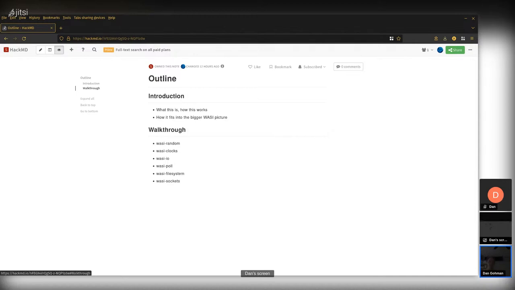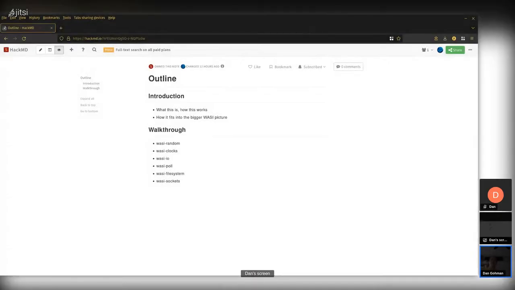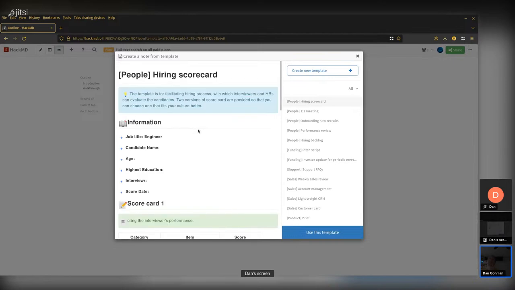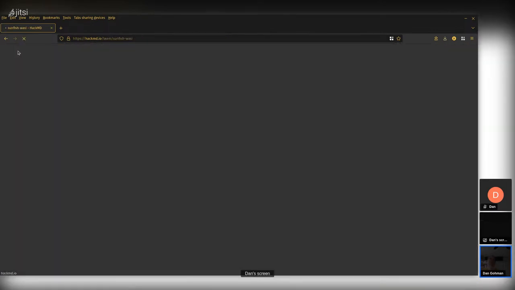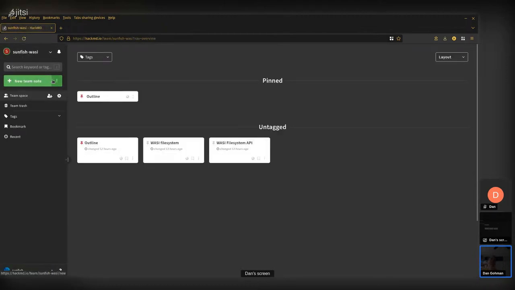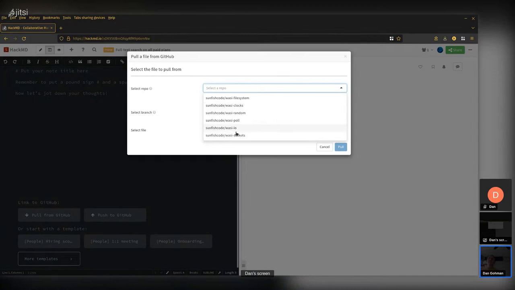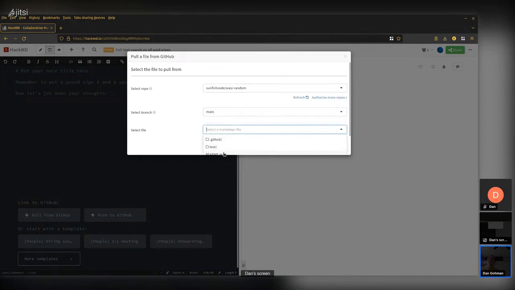Put this together here. Okay, so I'm going to use HackMD. They have some nice Git integration that I've been liking. So let's switch to here, and import a file from GitHub. We're going to do WASI random first. And my favorite thing to do is look at the README.md.